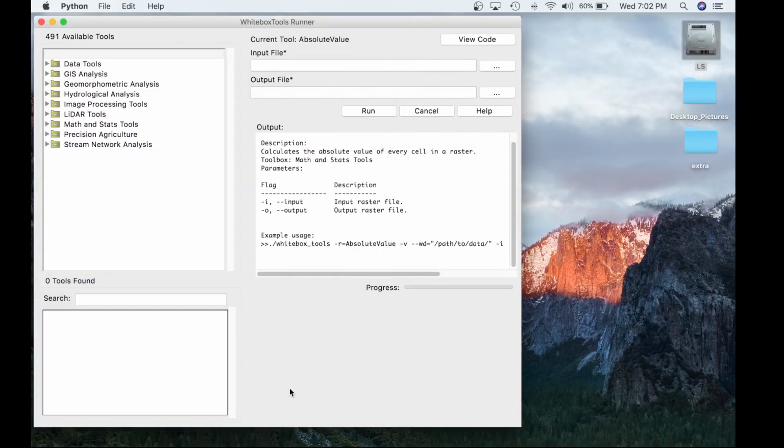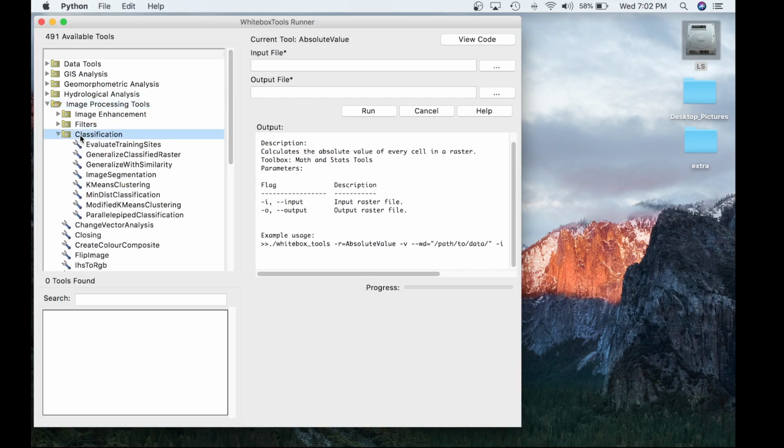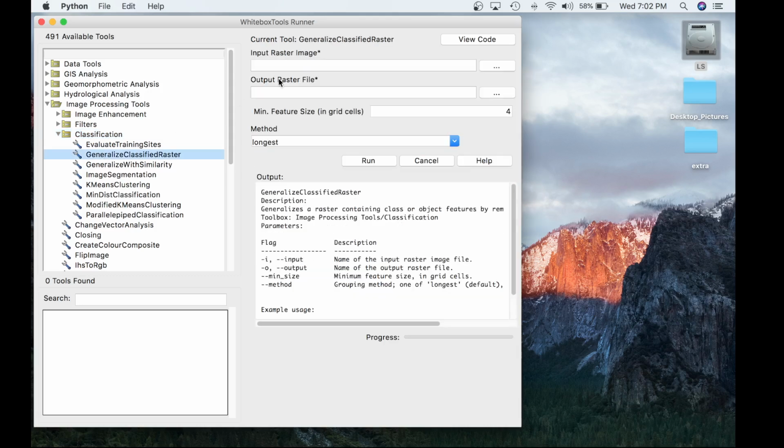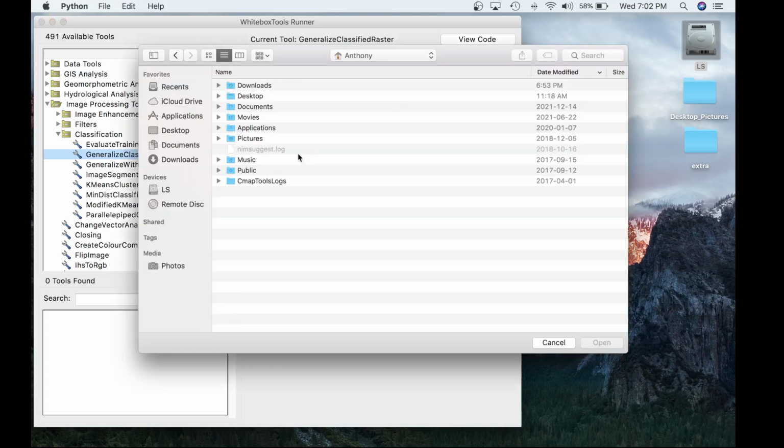So in Whitebox Runner, you can find the tool in 2 locations. You can either search for it by typing the name or find it within its associated toolbox. The GeneralizeClassifiedRaster tool is located within the Image Processing Tools in the Classification toolbox, and the tool parameters are in alphabetical order. So the first input is the input raster image. So let's go ahead and put in that KNN image that we saw.